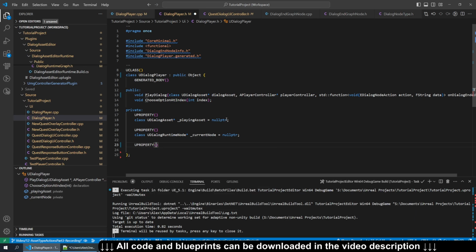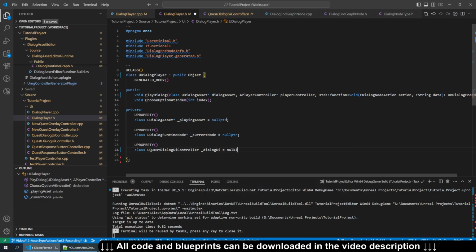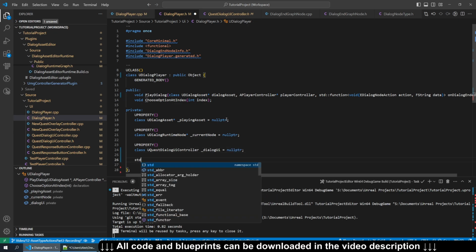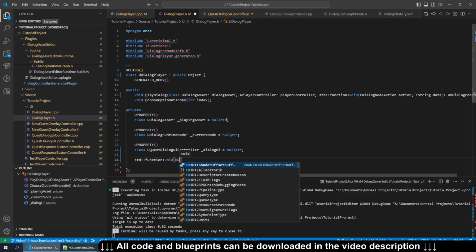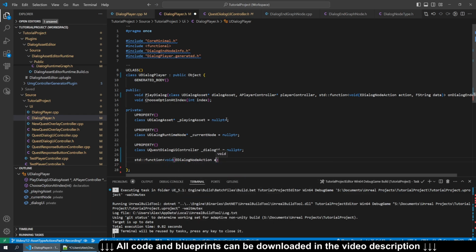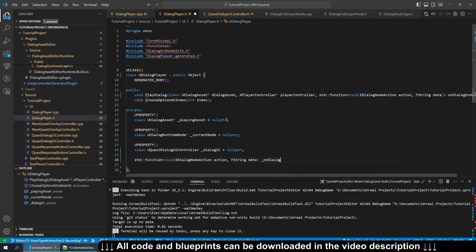And we're going to have a property for UQuestDialogUIController, and that'll be nullptr. And then we need to store that function that gets passed in. So we have the callback, EDialogNodeAction, FString data, OnDialogEnded. So that should be everything we need in the header.